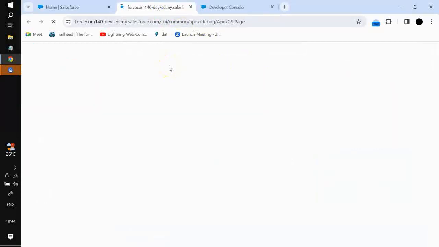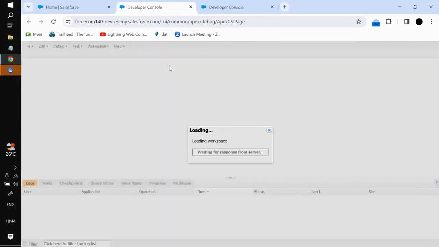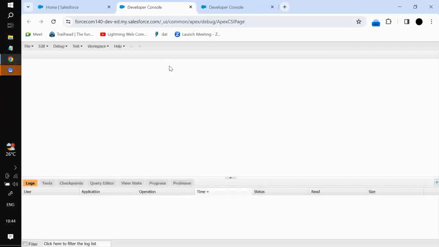So it's your one-step solution for a variety of development tasks. You can navigate, open, create and edit Apex classes and triggers, Aura components and Visualforce pages and components. The developer console which we have built into Salesforce doesn't support LWC.